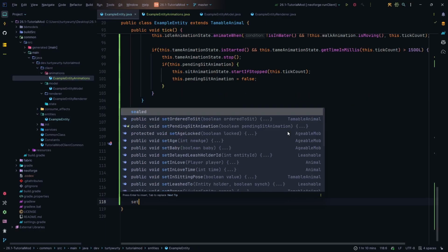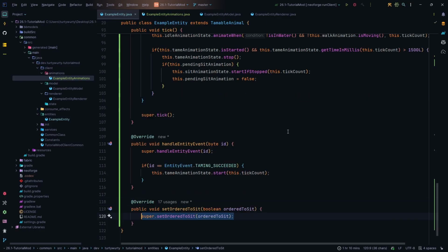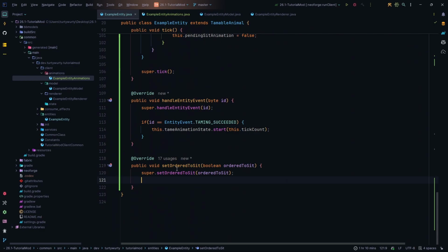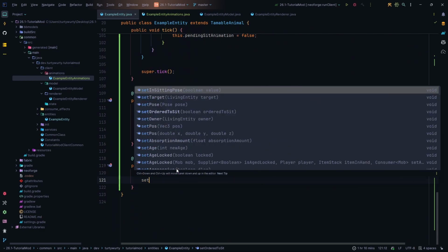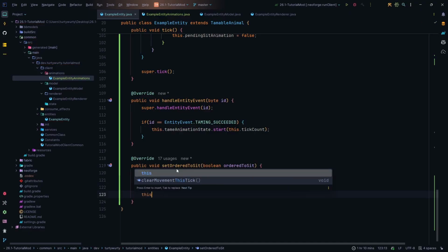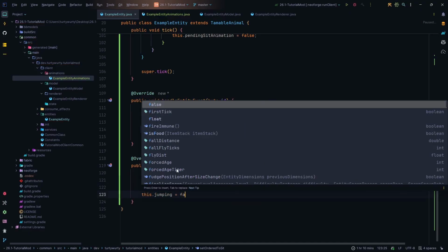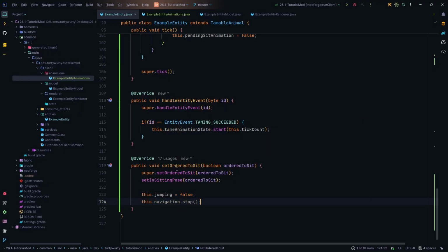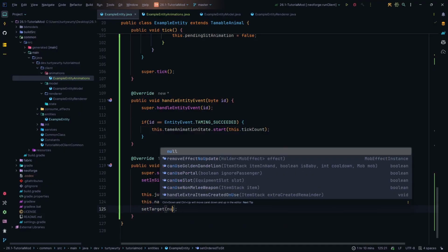Then next we're going to override our setOrderedToSit method, and we're just going to make it so this method does a lot of the stuff that we previously had inside of our mobInteract. So we're going to say first of all setInSittingPose, and we're just going to need to set that to orderedToSit. Then we just want to set this.jumping equal to false. We want to say this.navigation.stop, and we want to set the target to null.